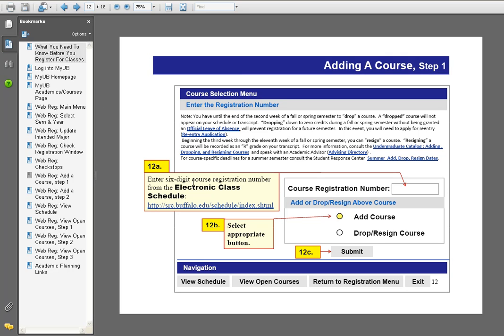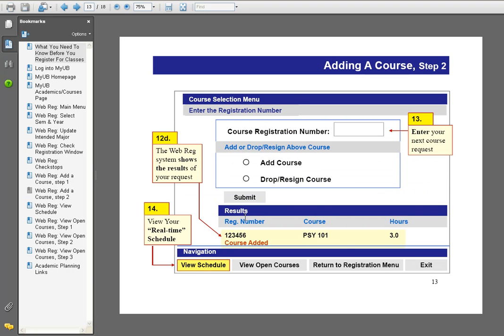What we would do is each course will have its own unique 6-digit registration number, and that information is found in the electronic class schedule. You would enter that 6-digit number here, click Add Course, and submit. If the course gets added to your schedule, you'll see the results down here right away. It will also give you results such as course closed, course closed to non-majors, course conflicts with something that you're already in. But in either case, you're ready to go to your next class.